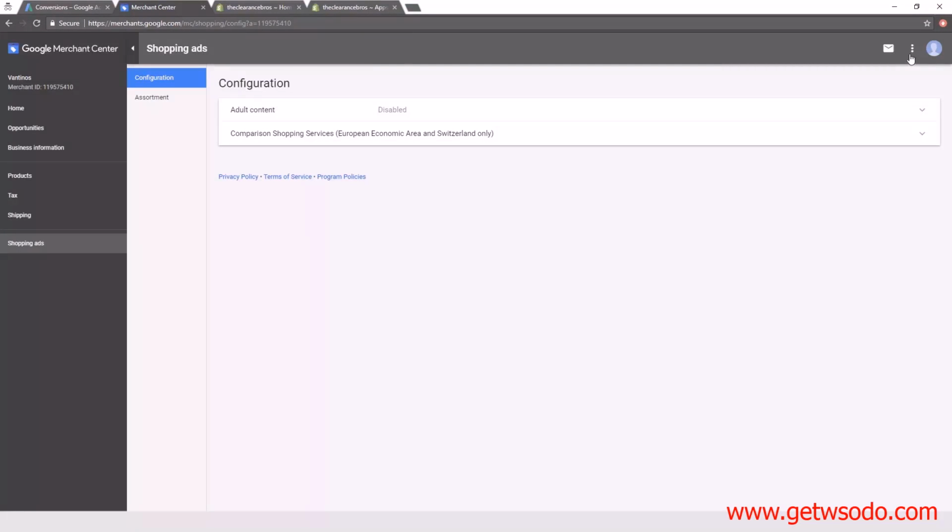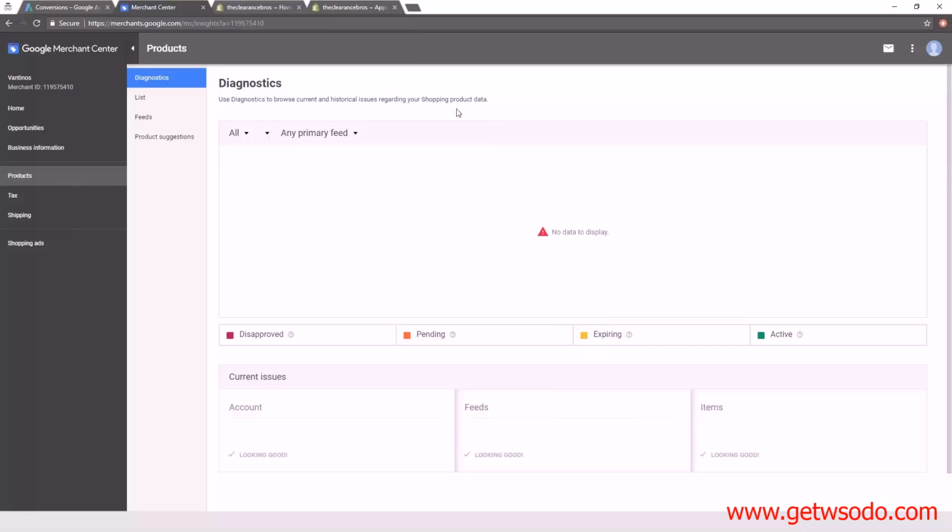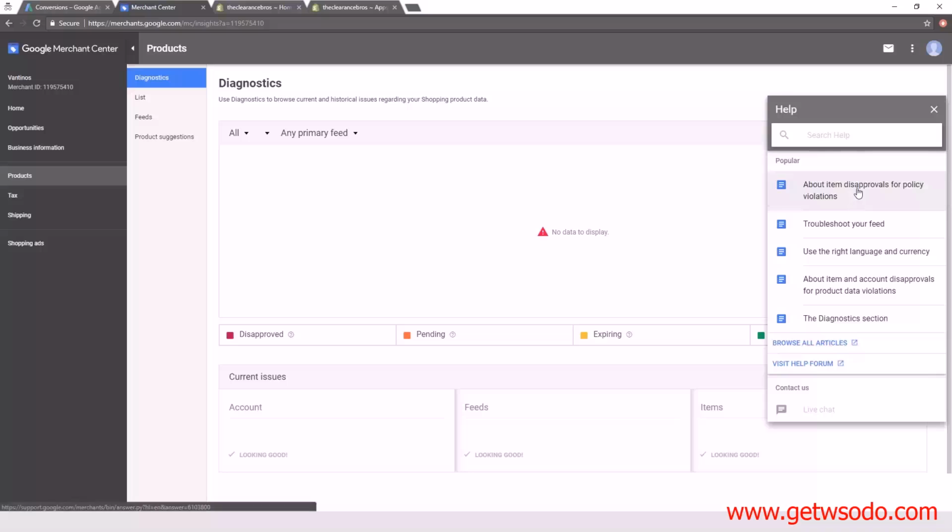So I just want to show you guys a quick thing here. If you guys are having issues, like I was saying with the products and the diagnostics, you can very easily get help from Google. And what you're going to want to do is go up here to these three dots and click help, and you will see this come up. Now, more often than not, this live chat will be enabled. Right now, it seems to be down, but more often than not, it will be enabled, and you can very easily contact them with any issue that you have. And they're usually pretty good on these issues, and they're usually really good at helping you out.